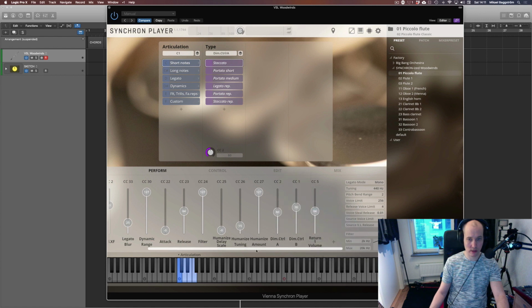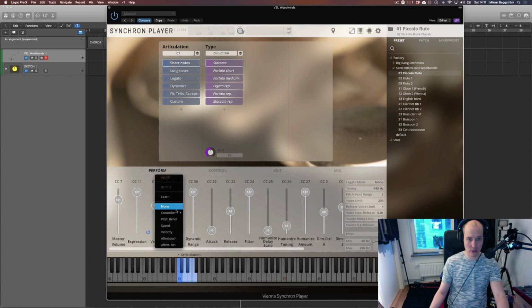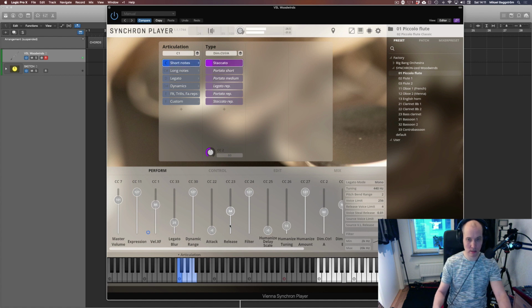CC2 here, and let's use velocity on CC1, which means now I can control the dynamics by this. But I can also control the articulation with this fader. As you can see, CC2 is now mapped to dimension A, which means I can go from staccato to a bit longer note. Okay, so it has to load them in first. Let's play them so they are loaded, like so.